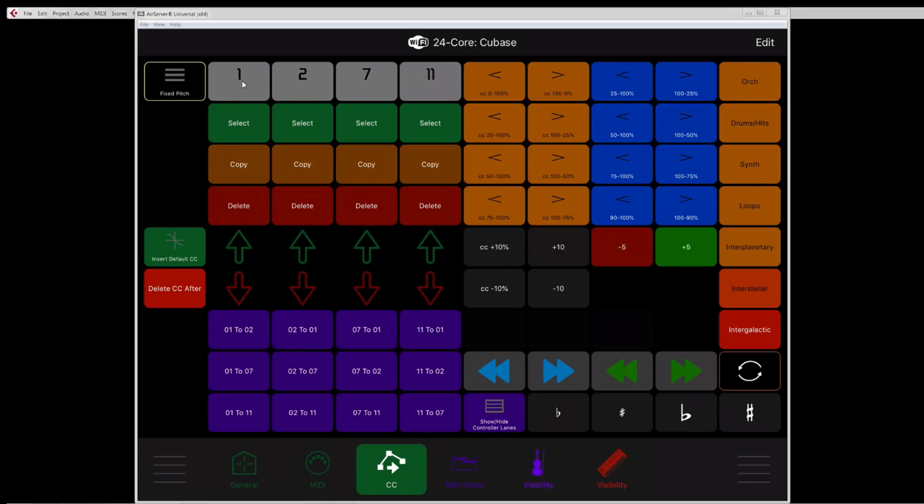I can view CC1, CC2, CC7, or CC11. Those are my four major controllers that I work with. They're also the four faders of the eight on the far left of my keyboard. So I have them defaulted. It's basically modulation, breath, volume, and expression. So I can view them with the gray buttons. I can obviously select them, copy them, or delete them with the red buttons.